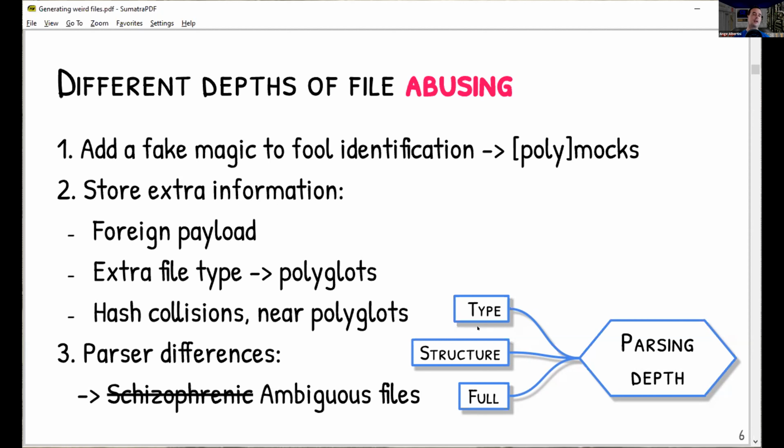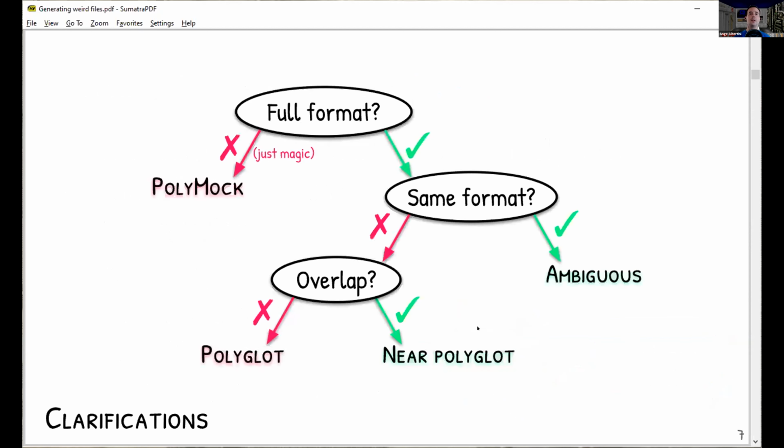And if you abuse at parser level, like what happened yesterday with the VBR and MBR polyglots, you abuse the parsers themselves. In this case you need to know the difference between two parsers and create ambiguous files or file systems.